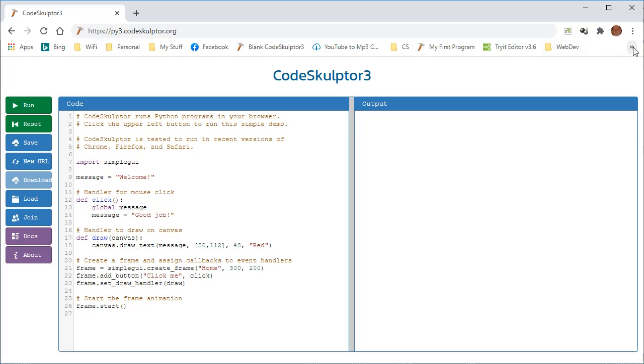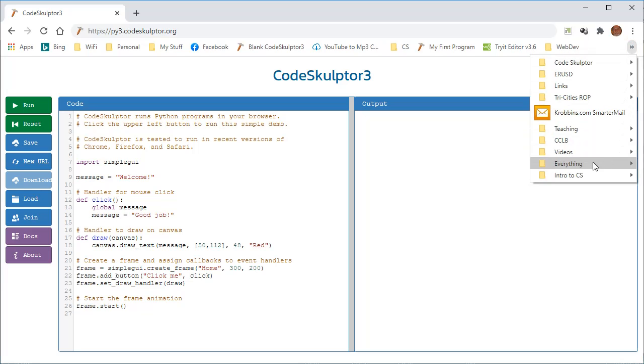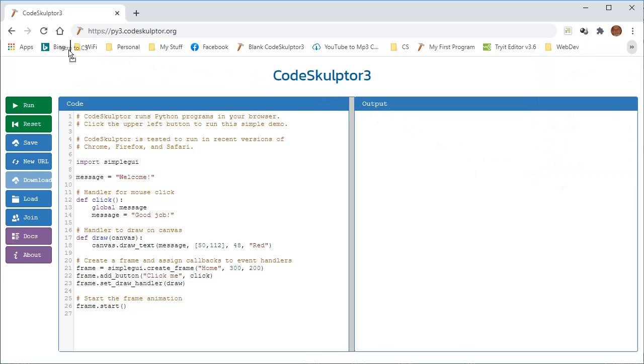Go all the way to the right to the two little chevrons. Click on those and go down to the folder that you just created and just drag it up here right underneath the address bar at the very top. That way you can use it.